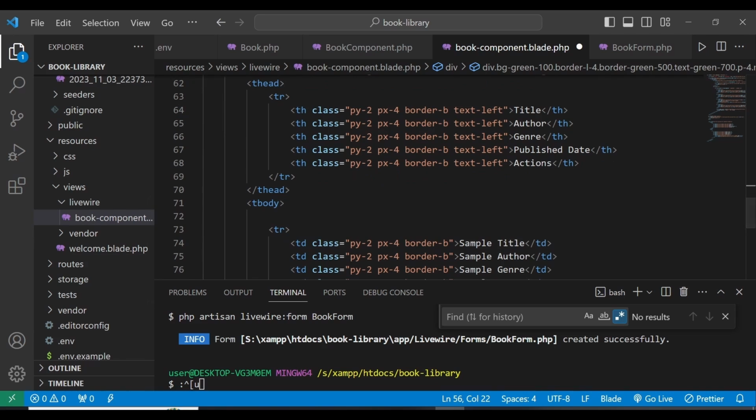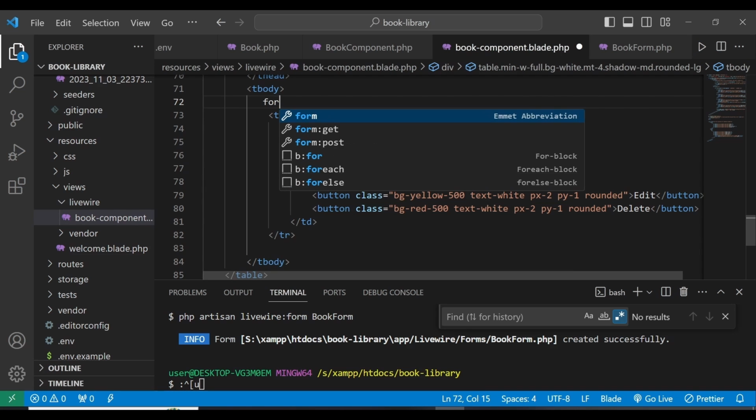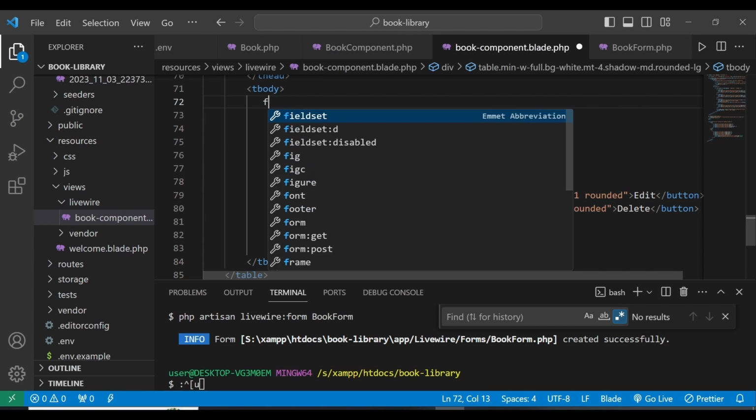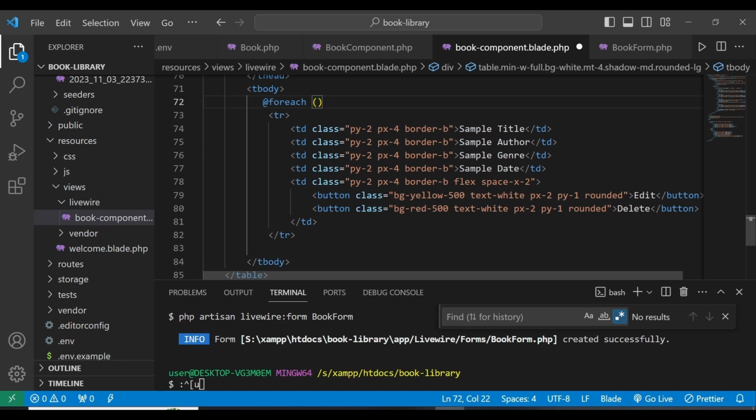Now, the next part after that is the book title out there, and then just down here after the tbody, we are now going to use a for loop. That is a foreach loop, so here we're going to have @foreach, like this, and then we're going to call the books variable as book. So here what we want is to loop over the entire array of books within our database and be able to display them.